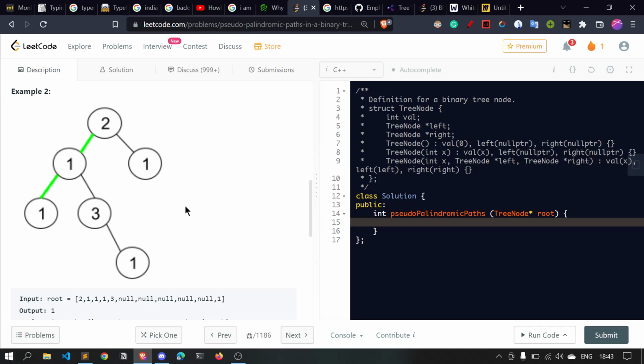And if the number of elements coming in the path is even, then no such element should be there that has odd frequency. So this is the condition. We can maintain an array of size 10, and we will store the frequency of each element in that array.